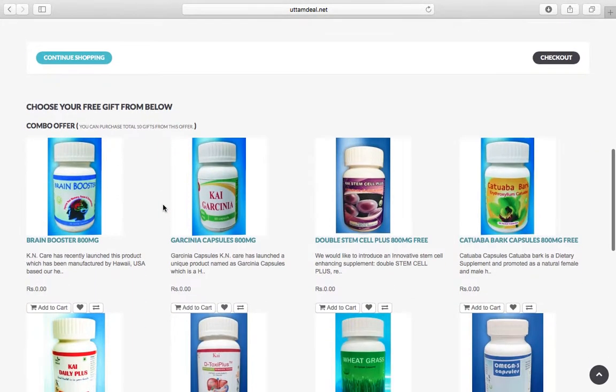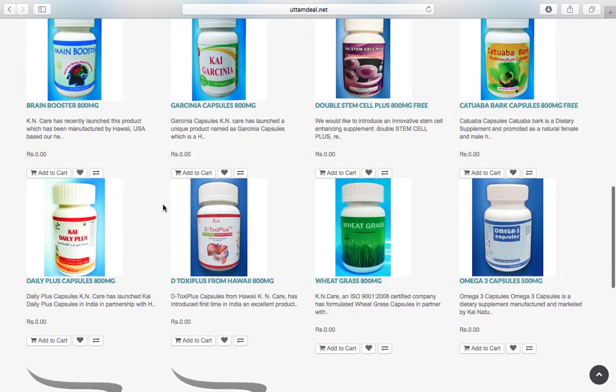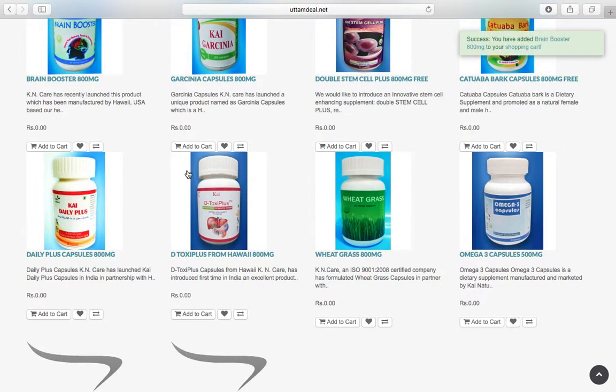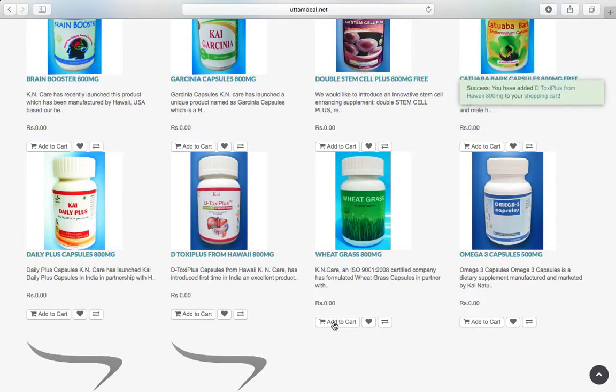Next up, I have to add these free promotional products we are getting, and we'll have to add each of them to cart individually. So just click on the add to cart button. The moment we click add to cart, on the right, we get a green banner displaying that you have successfully added the product to cart. So I'll just go and add all the 10 products. And every time I do that, you can see the green banner on the right.